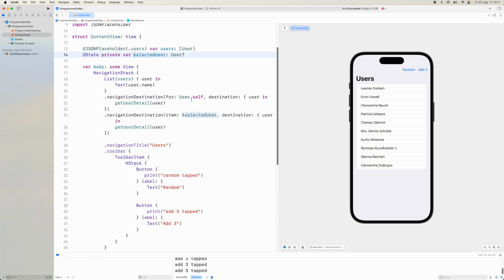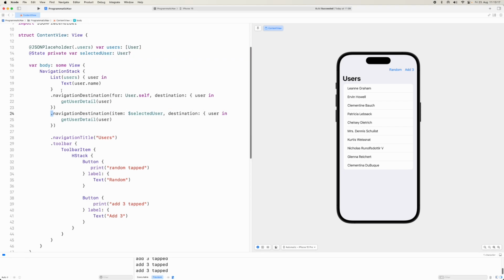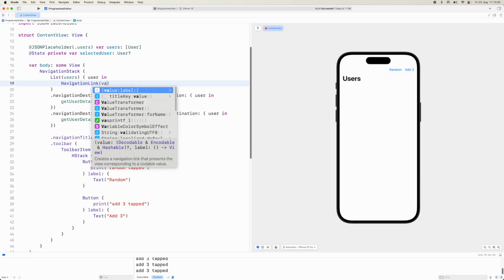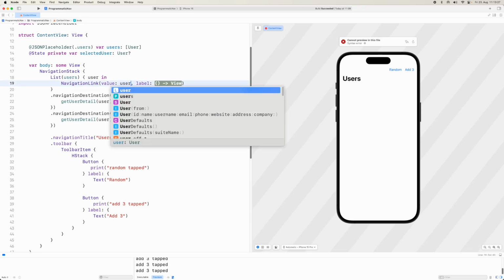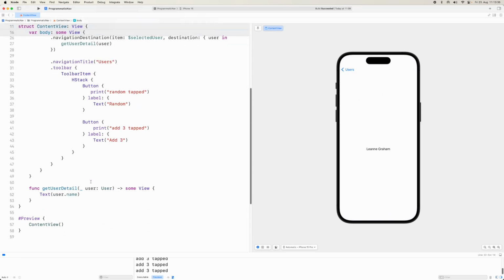All right, so the great thing about this is, let's just close this down. The great thing about this is we've now got at the moment 2 ways to programmatically show these users. And first of all, we have to change the navigation link to value, and we'll say user, and our label can come back to how it was, right? And when we come here, we get the Leanne Graham as it was anyway.